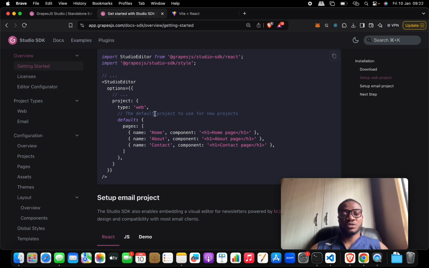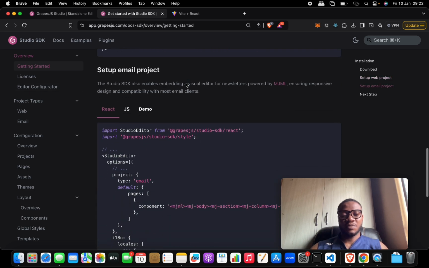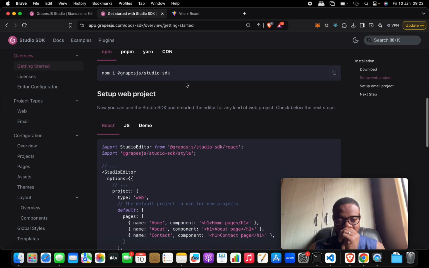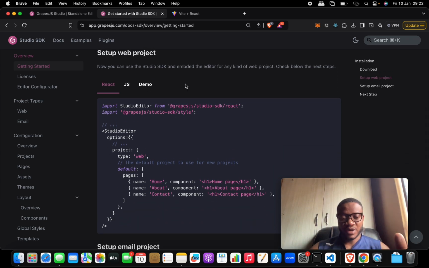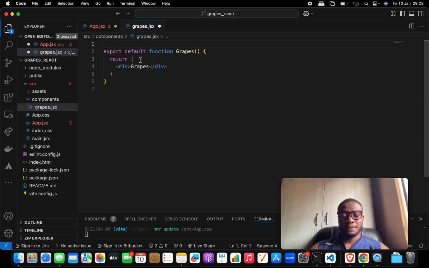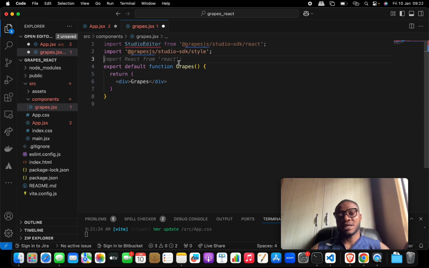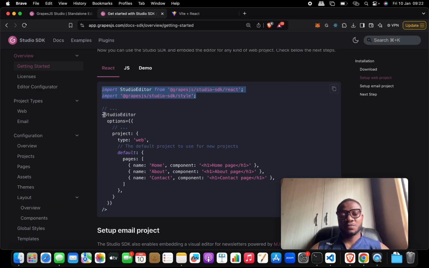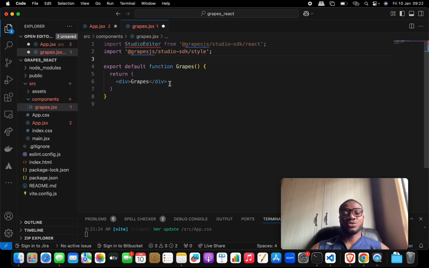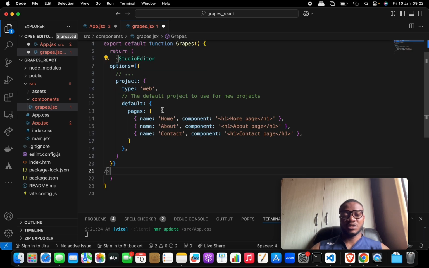In the documentation, in the getting started part, come down to the setup web projects. That's after the installation, and focus on the React one. Here in the React one, the first thing we want to do is to import the studio and the style. So let's come back here and import the studio and the style like this. Now that we have the style and the studio imported, the next thing is to set up the studio itself. So copy the studio like that and paste it inside of the return statement like this.